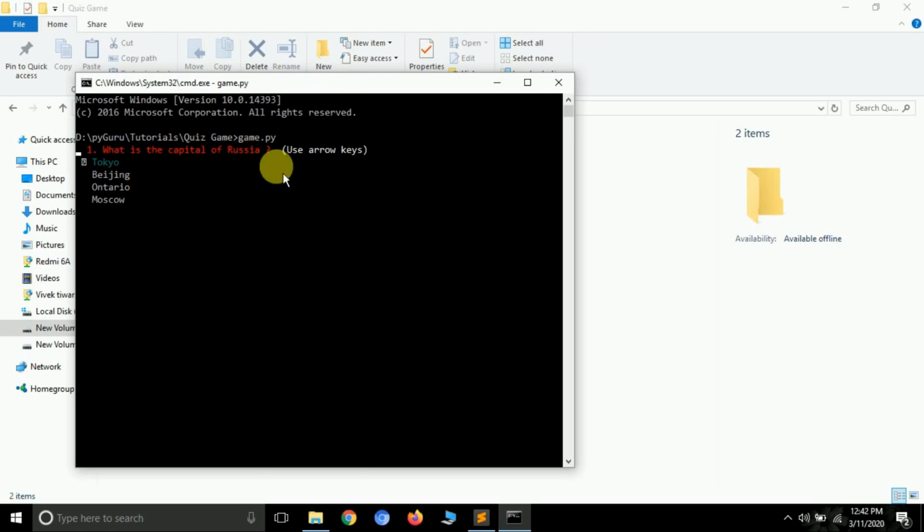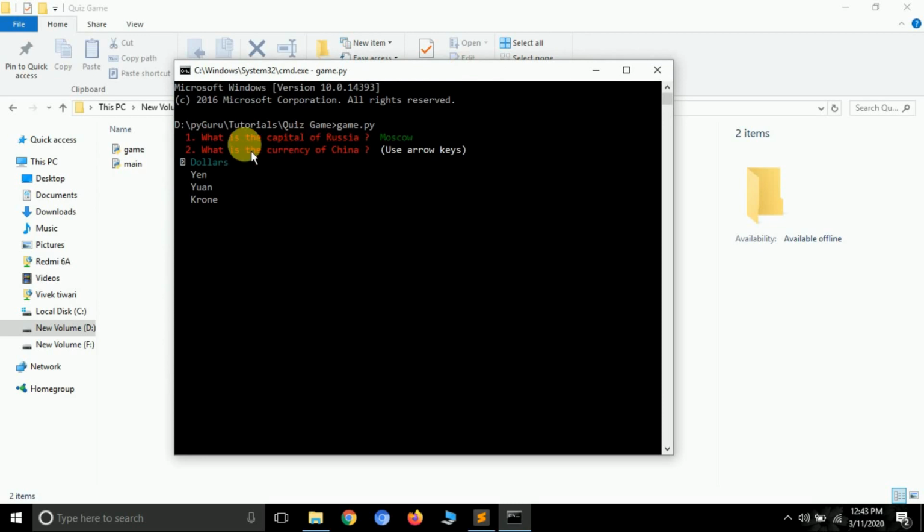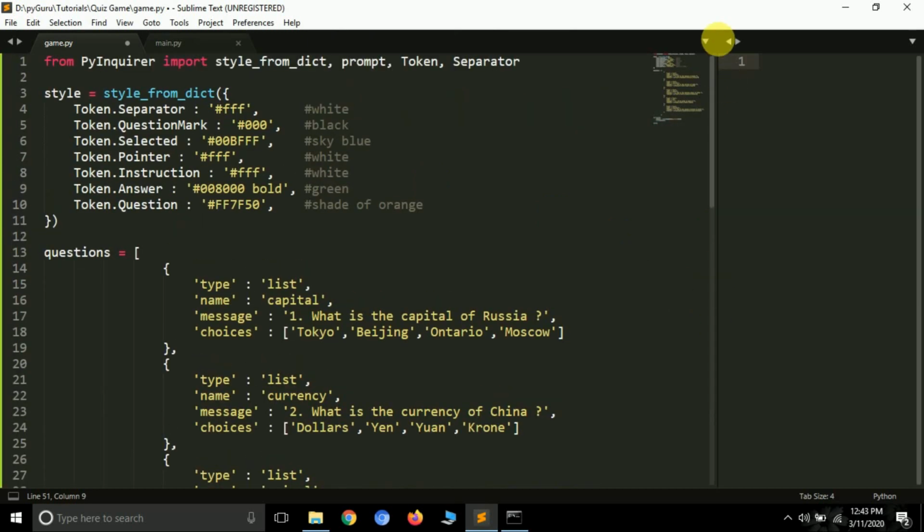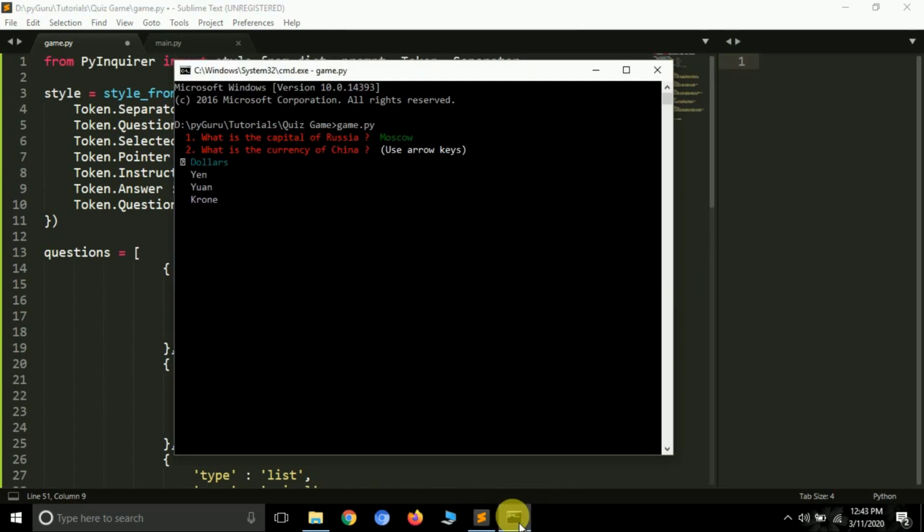So it's asking what is the capital of Russia. Use arrow keys to go up and down. So I'll just go to one, let's say select Moscow. So it's asking the second question like this. See, for the questions it's using the red color. Here we have defined, in the style dictionary, that for questions we have to use the red color. Basically it's a shade of orange, but in command prompt it looks like red. And this is the option that we have selected, Moscow.